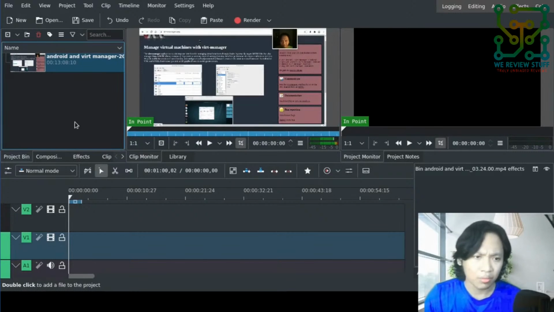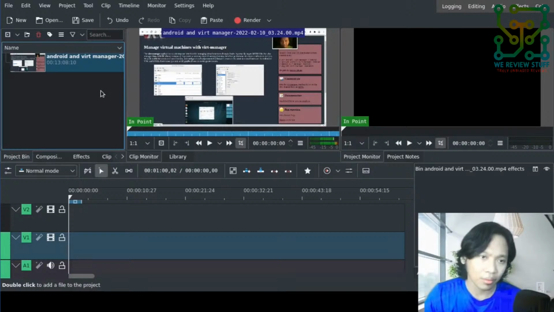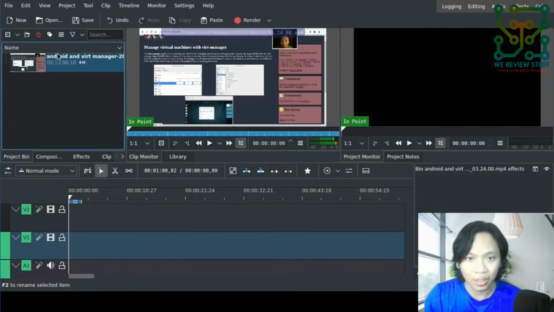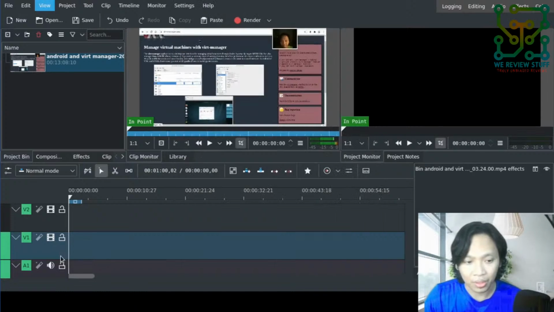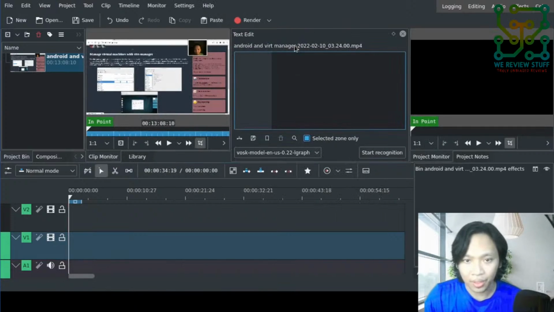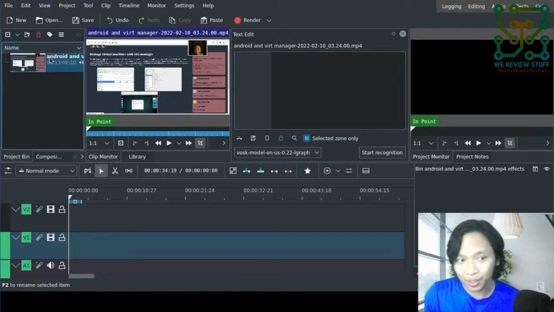And once the video is loaded, we will need another tool inside CadenLive, which can be found here. Click on View and find the one that says Text Edit here. Check this one, and then this module will appear. And now this module displays the file name of the video that we just loaded.